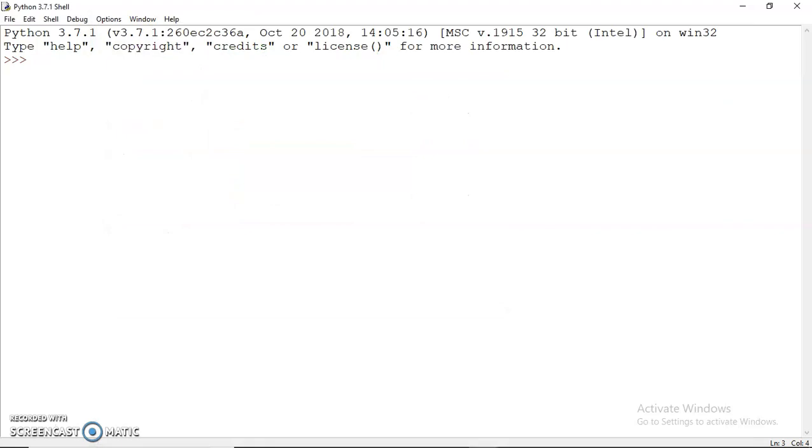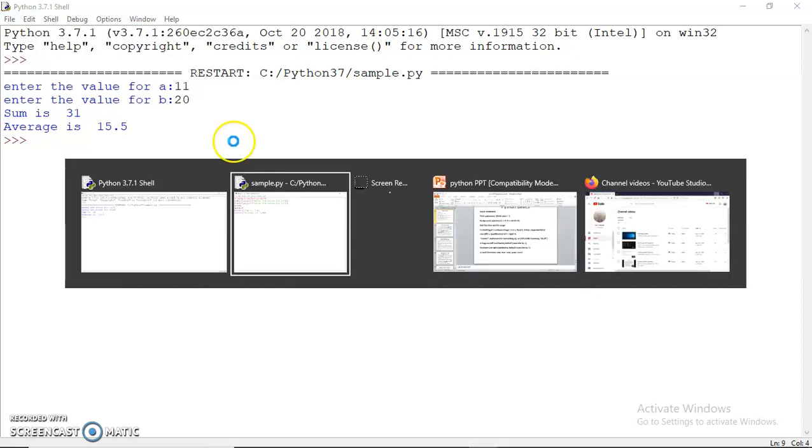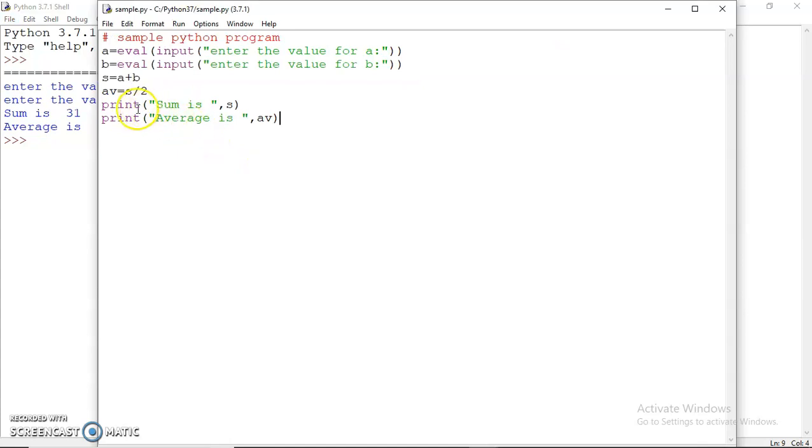Okay, so when you run it, it will ask you for the value of a first of all, and you can give the value of a as 11 and the value of b as 20. So you get the sum as 31 and average as 15.5. And you also see one thing, that every print statement prints the output in a new line.